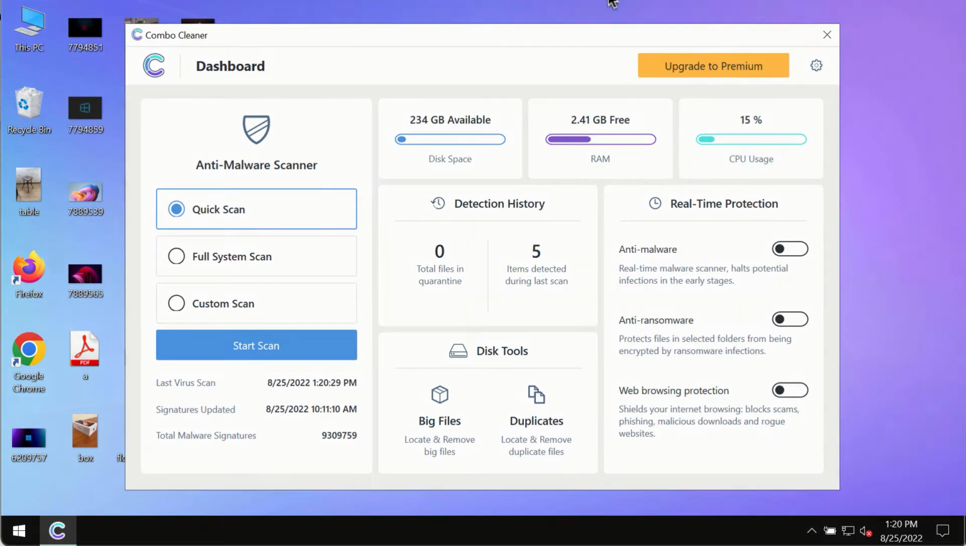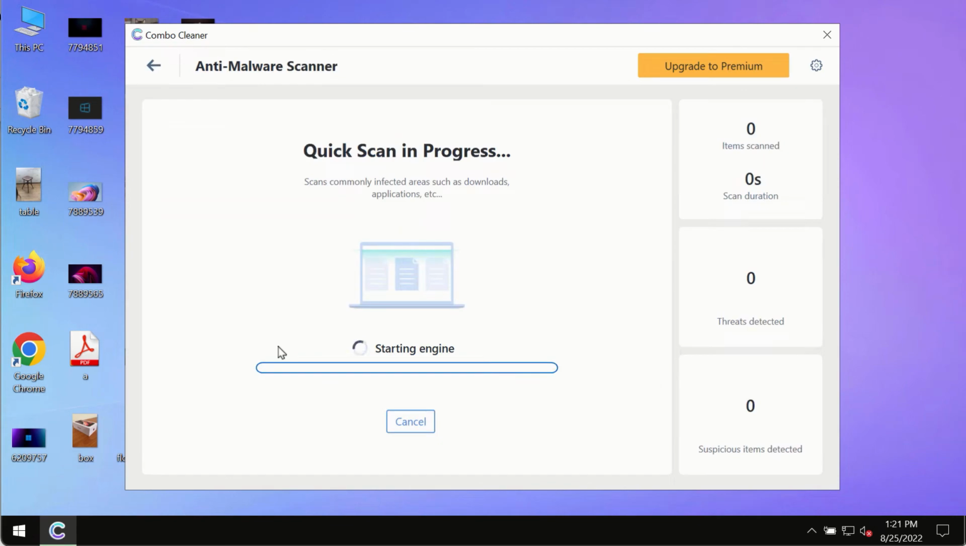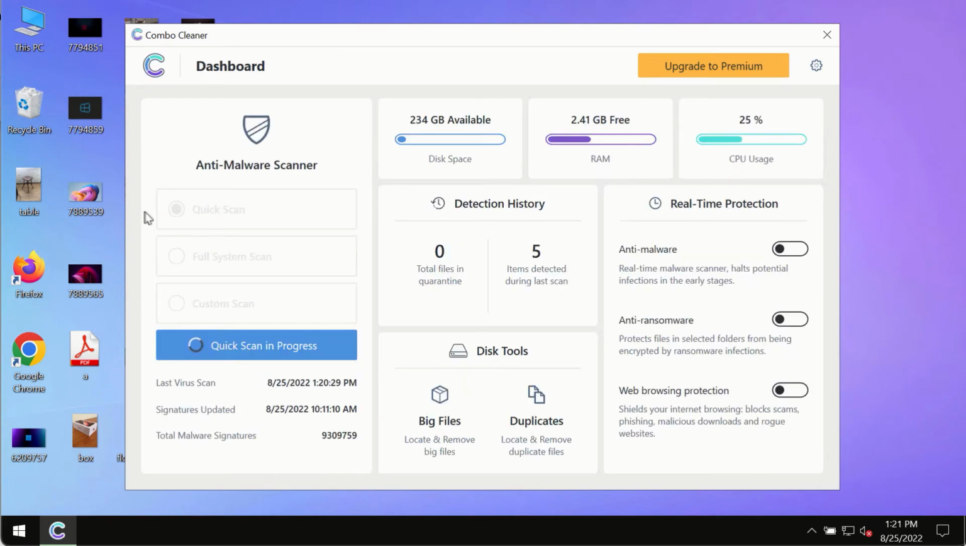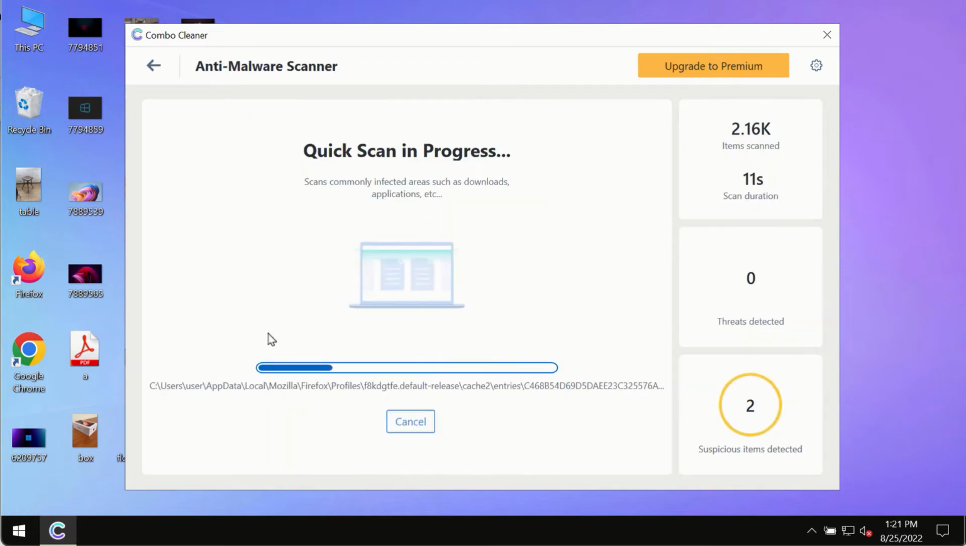with its help. After you have successfully downloaded and installed Combo Cleaner Antivirus, make sure you click on the Start Scan button. Initially, the program is in trial mode, so only the quick scan option is available so far. The program most likely will first of all update its anti-malware database, and of course this is crucial for proper detection and removal of any malware, ransomware, adware or other infections.